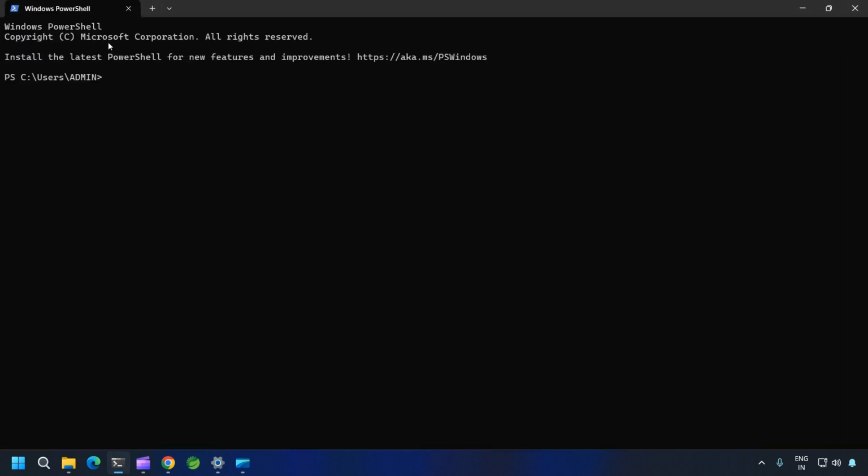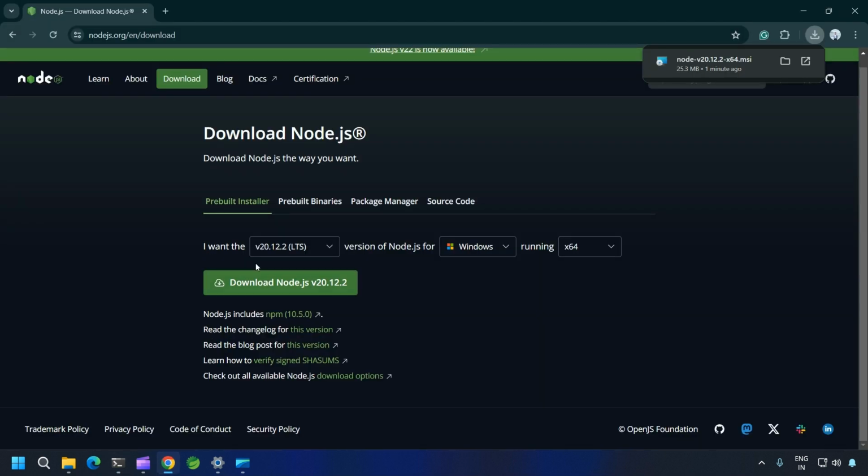To check whether Node.js is installed or not, open any one of your favorite terminals. Here I am trying to open PowerShell. node --version. So here it is installed, right? This is the latest version we found on Google Chrome, right? 20.12.2. So this is the latest version.